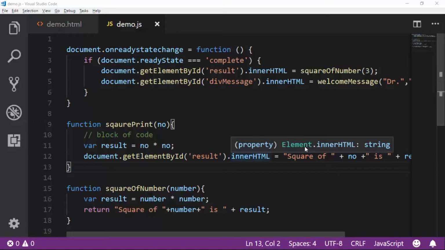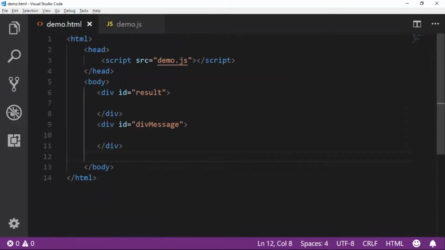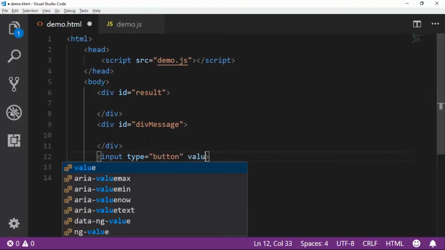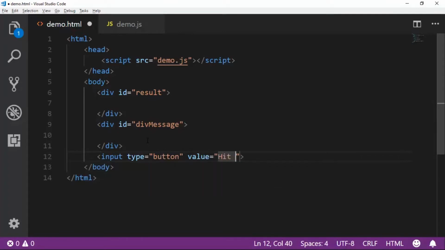For that, let's go to the HTML page. So let's take the example of welcome message we had shown in our previous tutorial. In last tutorial, we triggered the function from on page load event. Now we will trigger it on click event. So for that, we need to add a button. Input type button, and then another attribute value here, hit it. So this value attribute is for the label shown on the button.